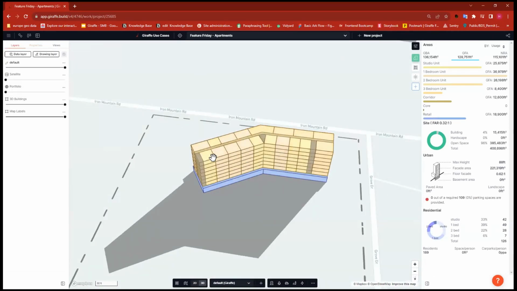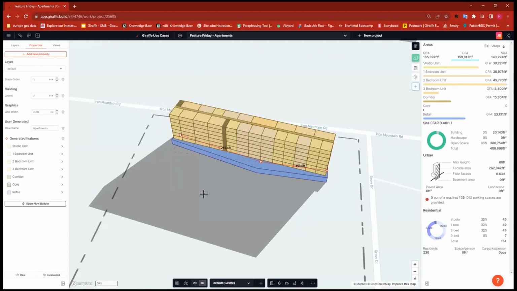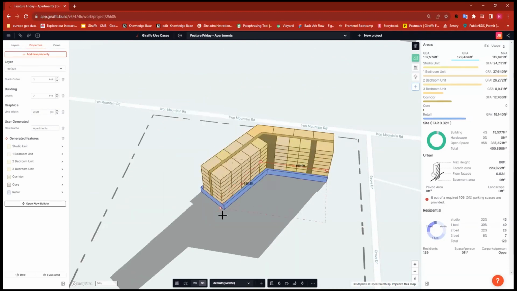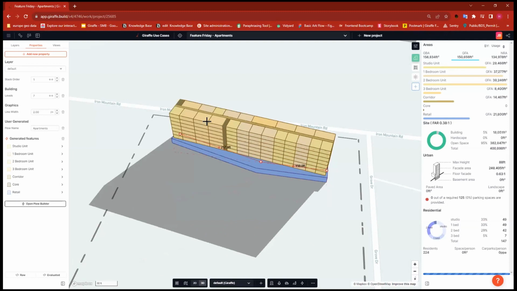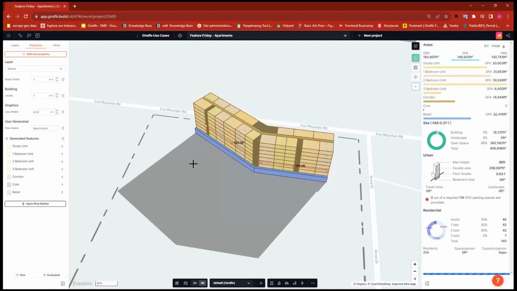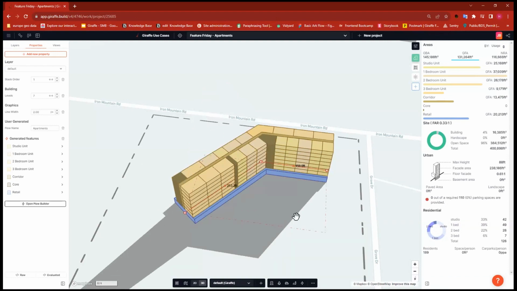I now have this podium that is connected to the algorithm. So as I edit the building, the podium also edits with it. So that can be really useful if you are still arranging your site, but want to make sure that you're counting those areas for the podium as well.